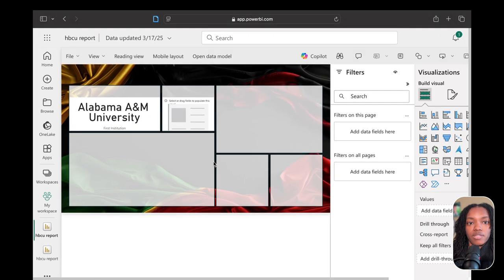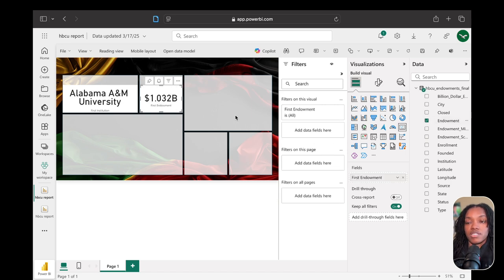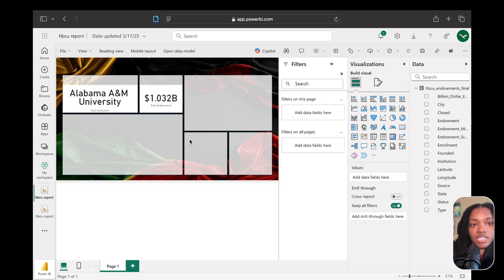So zoom back out. I'm going to click this again. And for this, I want the actual endowment amount. So I'm going to click endowment. So bam. Now we have our first two cards and we're looking good. So the next thing that we're going to do is add a bar chart. I want the bar chart to go into this right box over here.